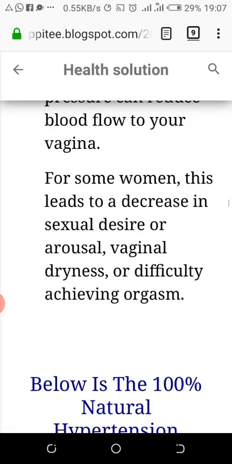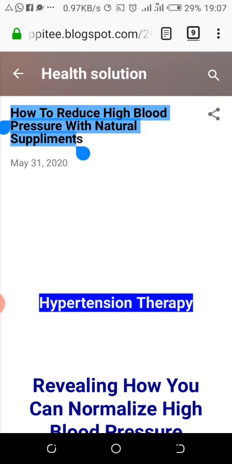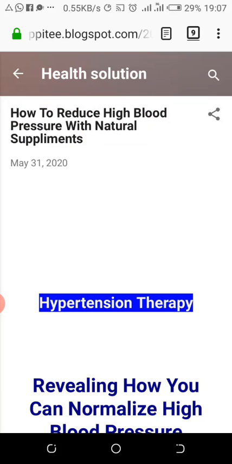So what do you do? You go and copy and paste. All right, so how to reduce? First of all, this is the title. You can change the title. You always just paraphrase the title a little bit.